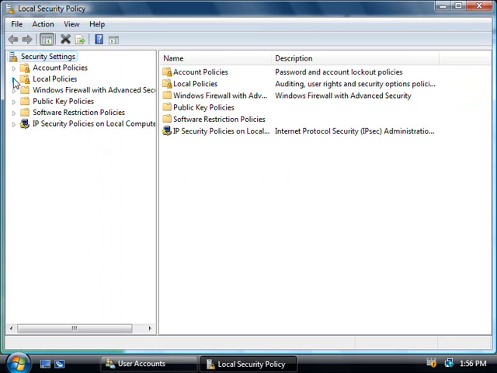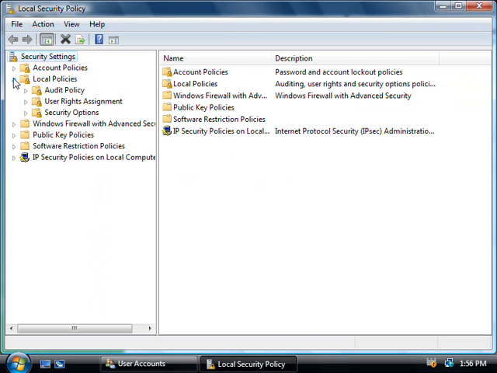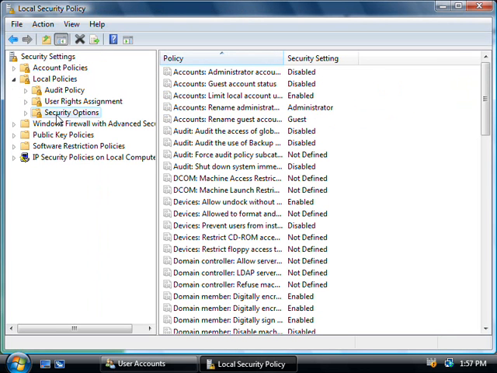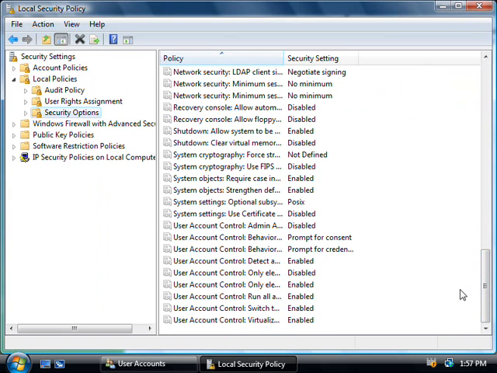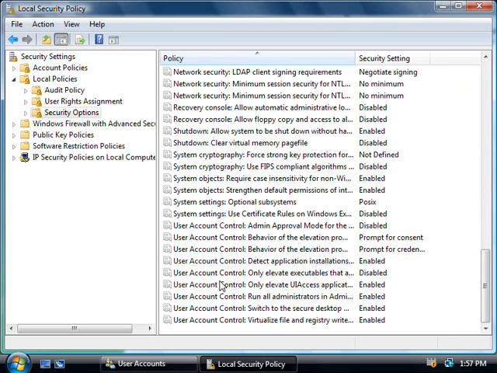We'll come over to the left, we'll expand local policies, and we'll select security options. Now on the right hand side we'll scroll all the way down to the bottom, and down here we can see a bunch of policies relating to user account control. In fact, I think there's about 8 or 9 of these, and as you can see, quite a lot of these are already enabled.